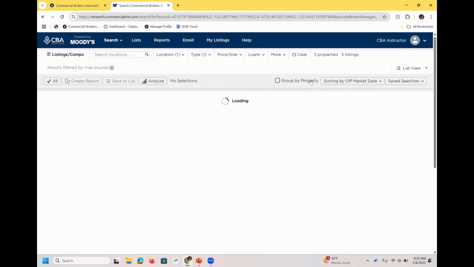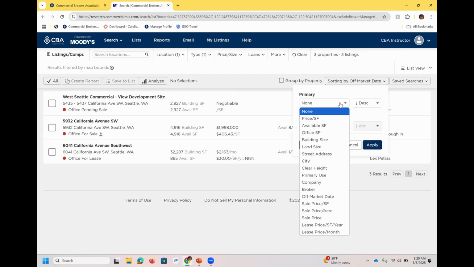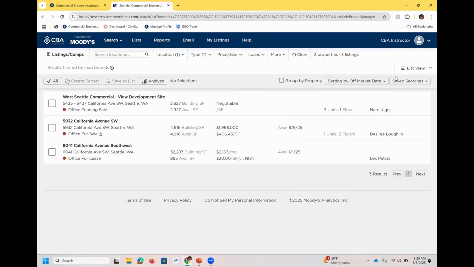When you deselect group by property, it does tell you a little bit more information. And you can also apply sorting methods in any of the other views outside of map view. So this one's sorted automatically by the off market date, but you can change how this is selected. So you can see you can sort by size, by the address, you can sort by city, clearance, broker information, price information, and then that's kind of the gist as far as the list view goes.